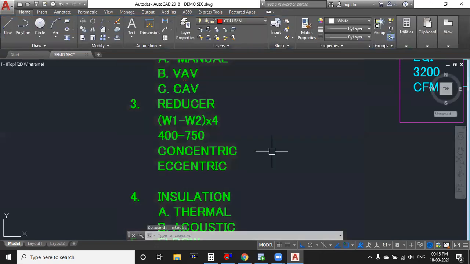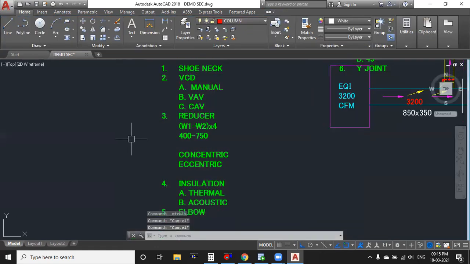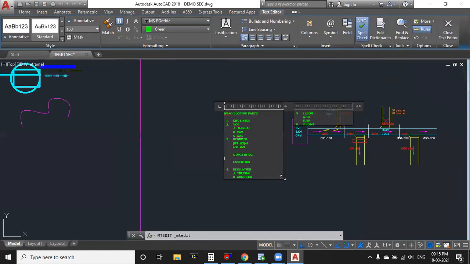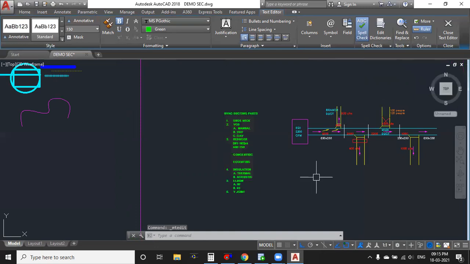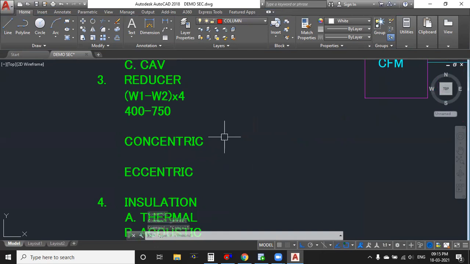So two types of reducer we are having, concentric and eccentric. So here I'll text. So concentric and eccentric, how will it look? Depending upon shape, we are going to call concentric and eccentric. So concentric means both sides we are going to reduce our duct size.